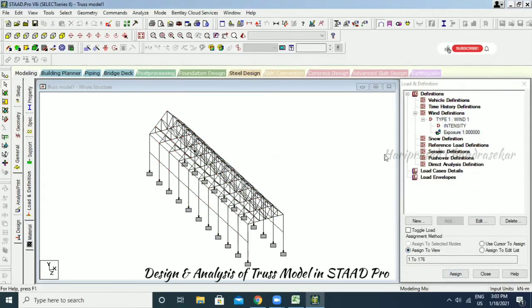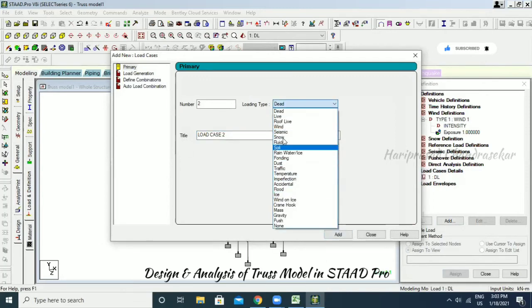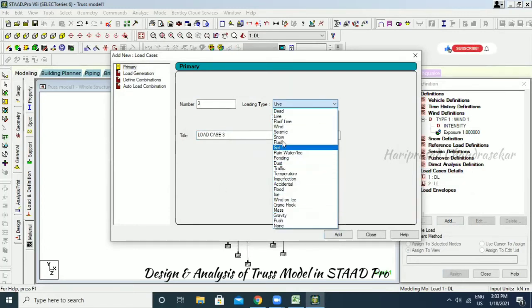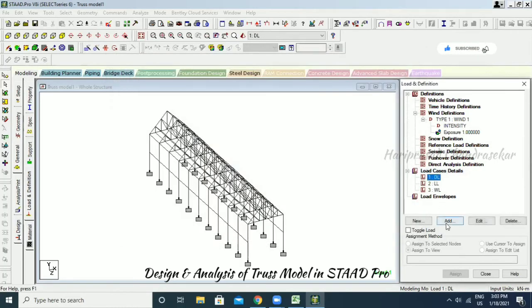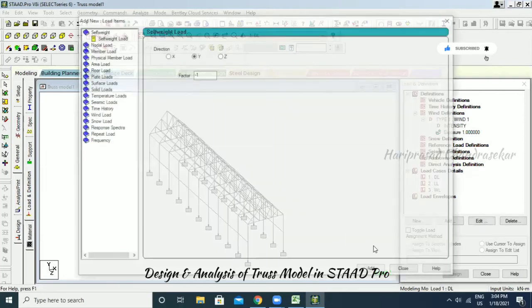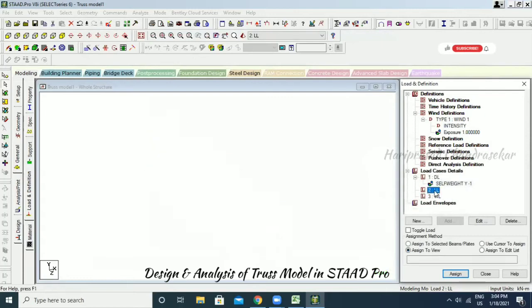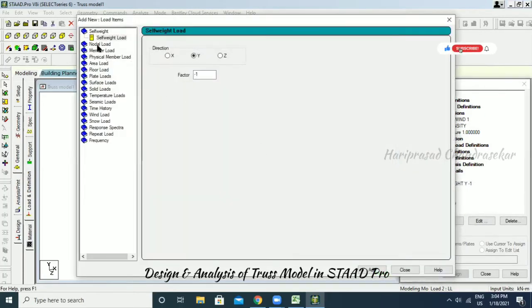Now I'm just going for load cases. Now you can go for a dead load, DL load, live load, and then the wind load. So dead load as usual is self weight, assign to view. For live load, we can go for nodal load.